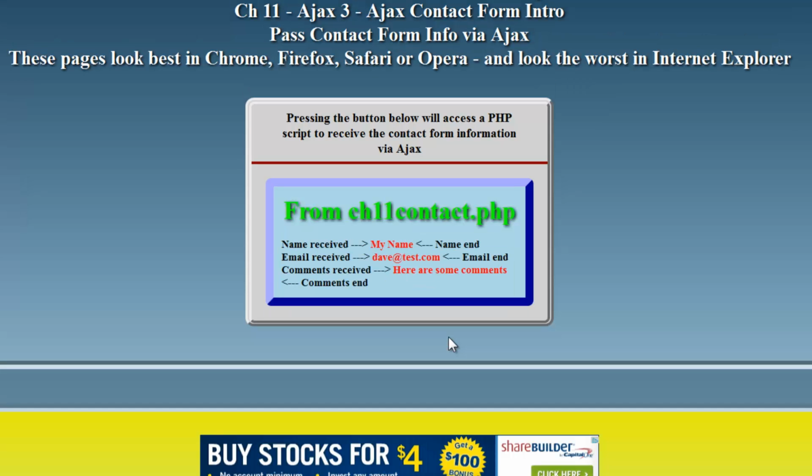So when I click the button, I get this information back from the PHP file showing that it received my name, email address, and whatever comments I entered, and I just return them back to the screen. How we actually access that is the purpose of this lesson. So let's bring up the code.